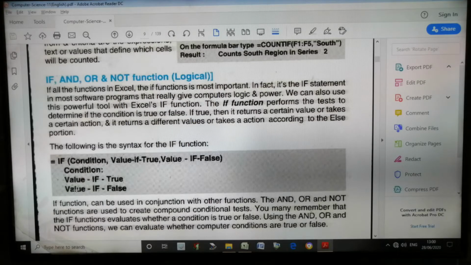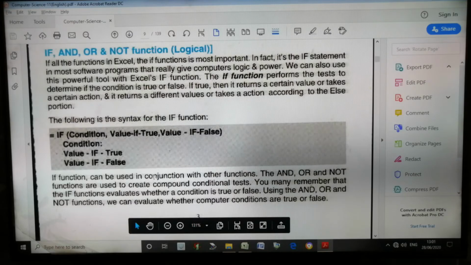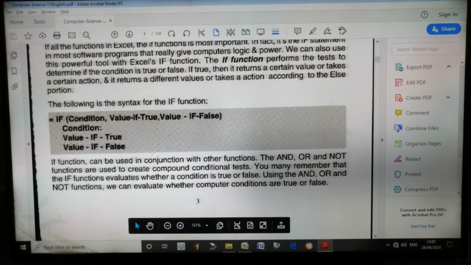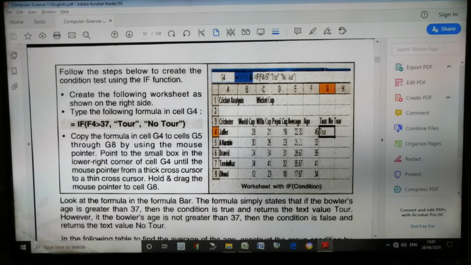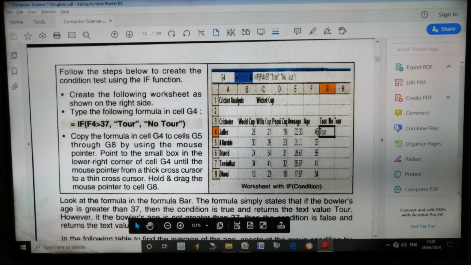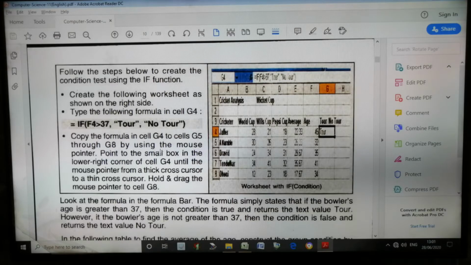The syntax is: if, the condition that you want to apply, this is a condition that you need to check, then the value you need to display if this is true, and the value to display if this is false. The if function can be used in conjunction with other functions, and, or, not, etc. But this is a simple function for an if condition. Follow the steps to create the condition test, whether the condition is true or not.